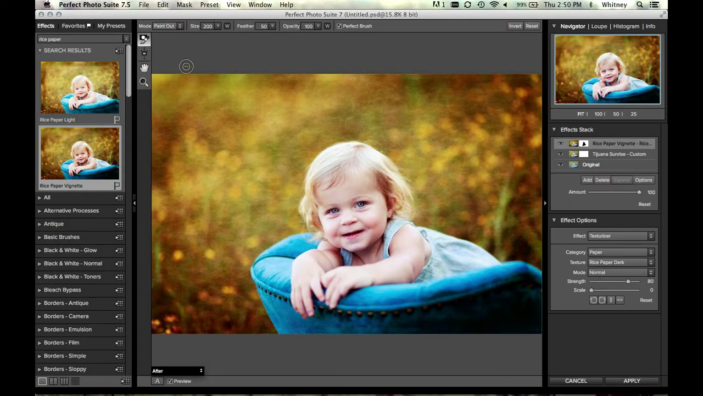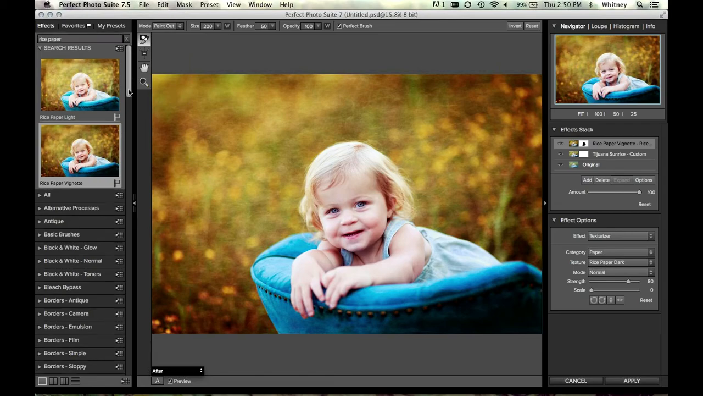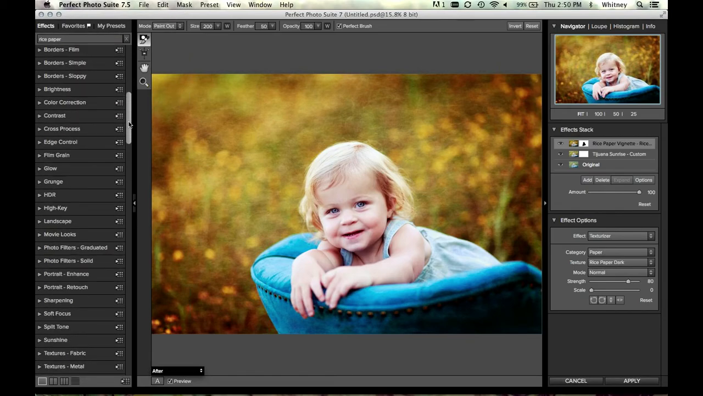And then I would probably do my same ones that I've been doing each time, my portrait sharpen, and maybe just a darkened vignette on the side just to finish it up. And that's, again, just my style. I like to add that at the end.